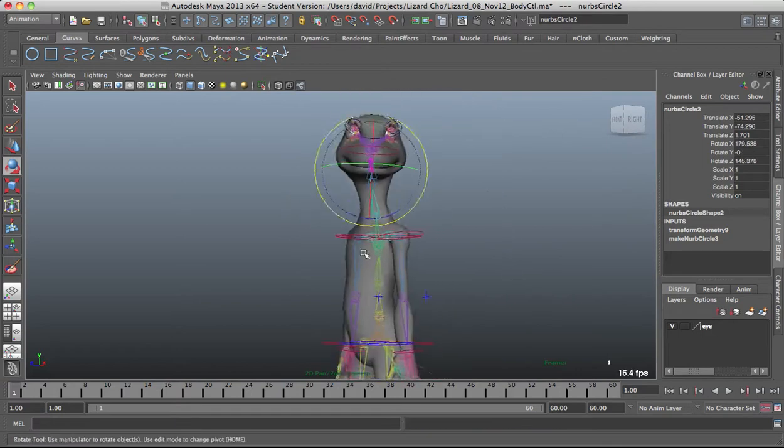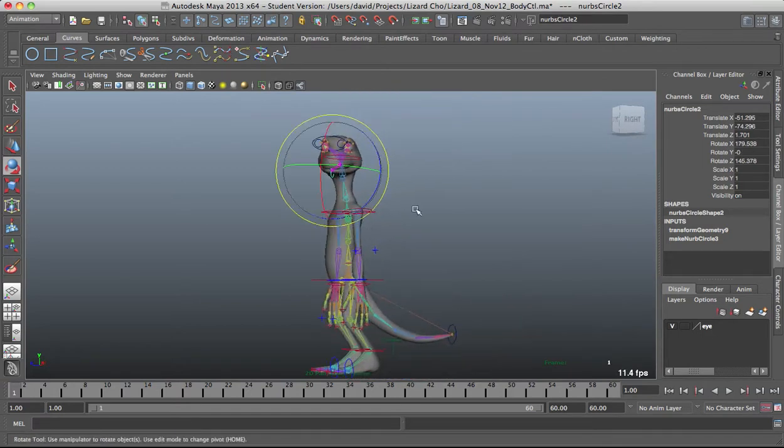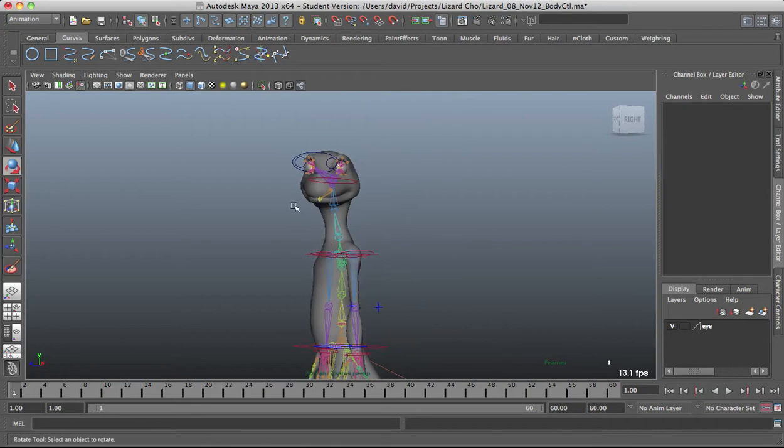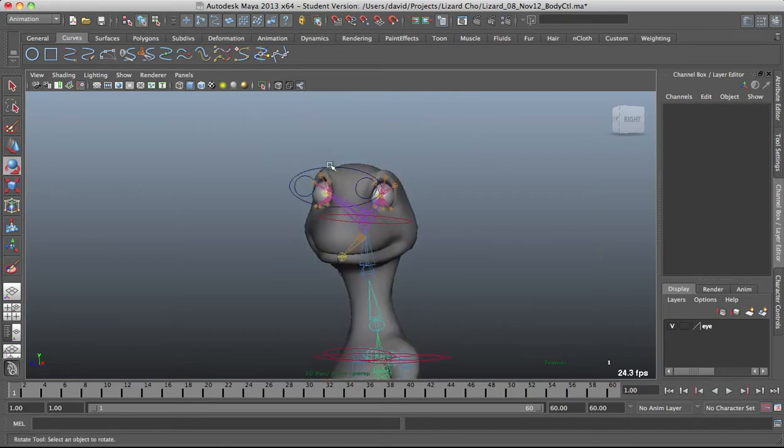I think that's it. Let me know if you find something else that you want to have as a set-driven key, or if the controls aren't intuitive enough.